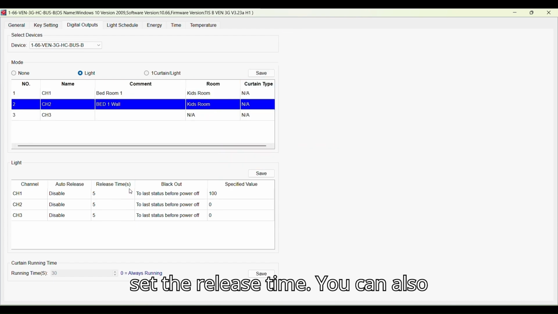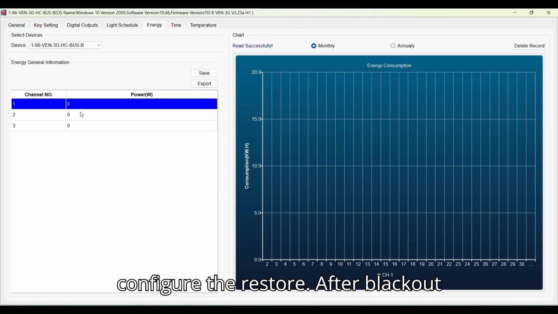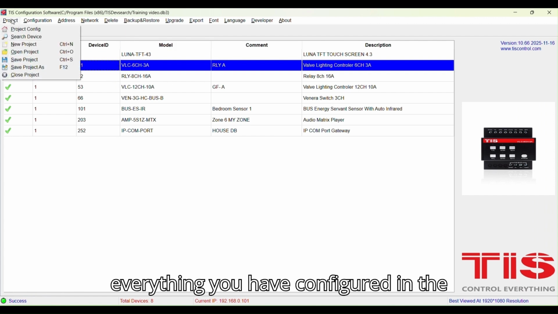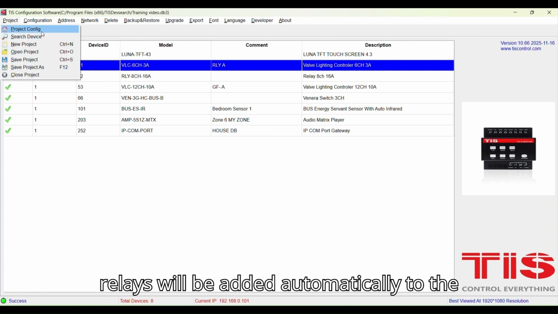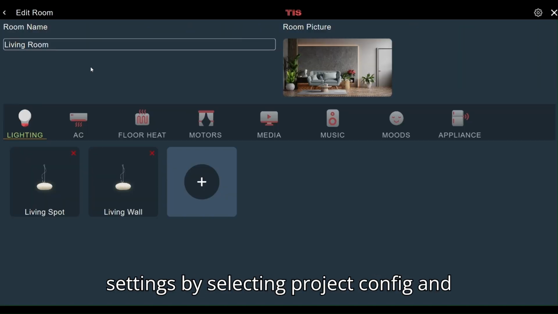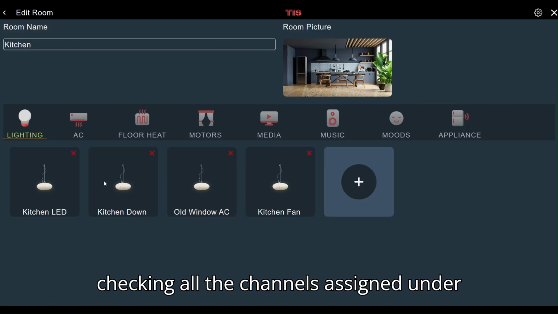You can also configure the Restore After Blackout setting as well as the energy settings. Everything you have configured in the relays will be added automatically to the project database. You can view all settings by selecting Project Config and checking all the channels assigned under each room.